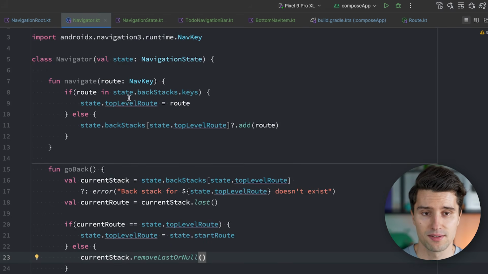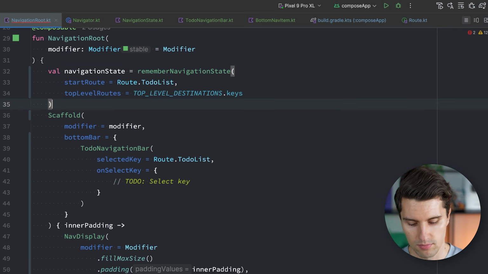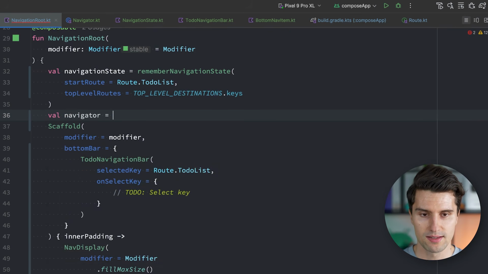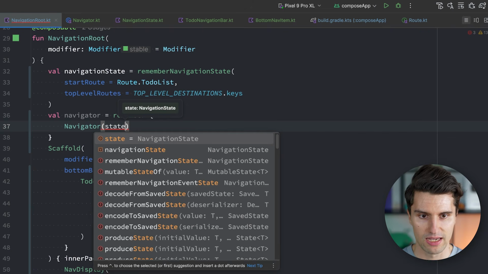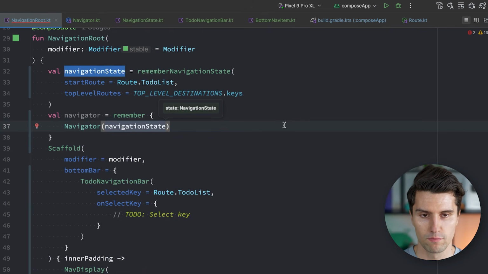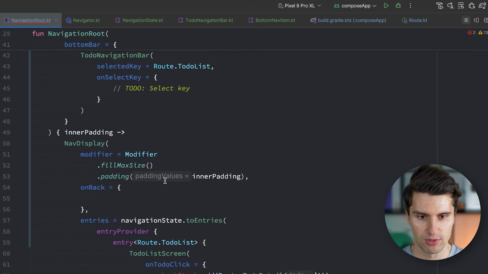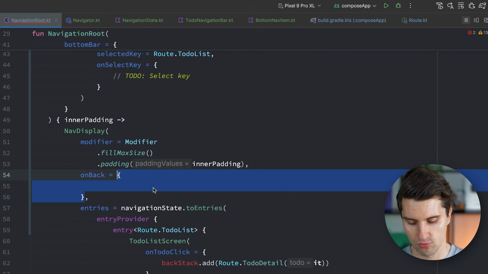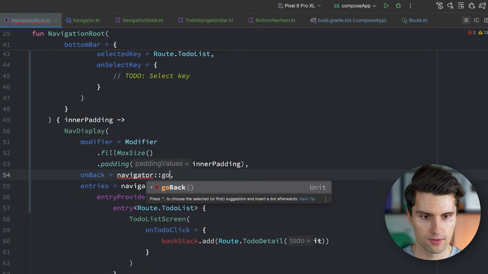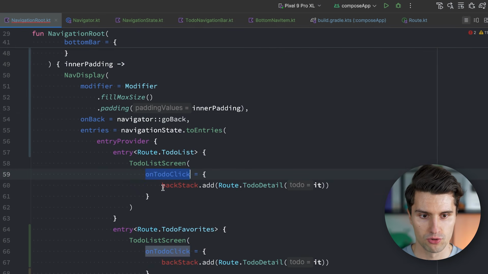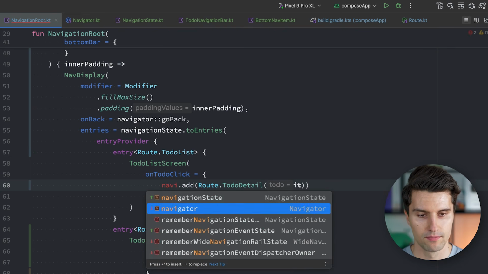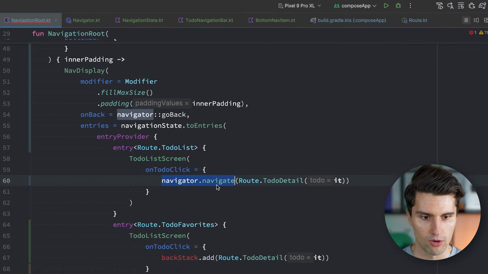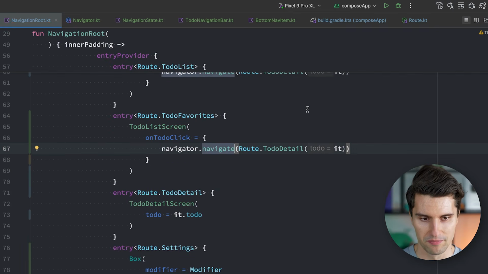And now with this class, we can go to navigation root, create a Navigator instance, which is equal to remember Navigator, and we pass in our navigation state here that we've created above. And that is now our little helper class we can use to, on the one hand, go back. So we can say navigator go back. And when clicking on a specific to-do, we want to navigate to our to-do detail screen with this to-do that we've clicked on. So we can say navigator.navigate to route to-do detail here and here. And that should be it.